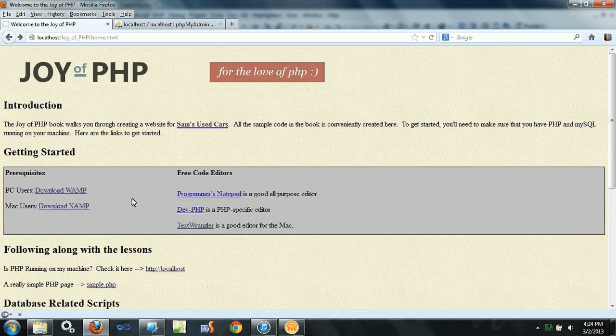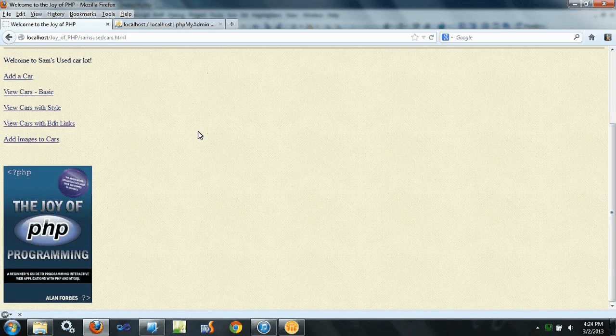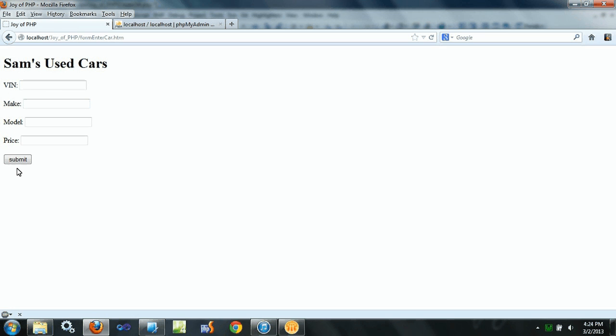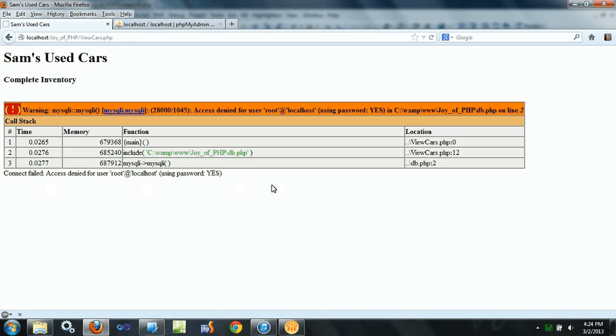Up at the very top, it says the book walks you through creating a website for Sam's Used Cars. You see there's a link there, and if I click on that, it will take you to Sam's Used Cars, the website. And then all the different forms that I talk about, like how to add a car to the database. Click on that. You put in the VIN, the make, the model, and the price, and hit submit. If you wanted to see the cars that were already in the database, you click on view cars.